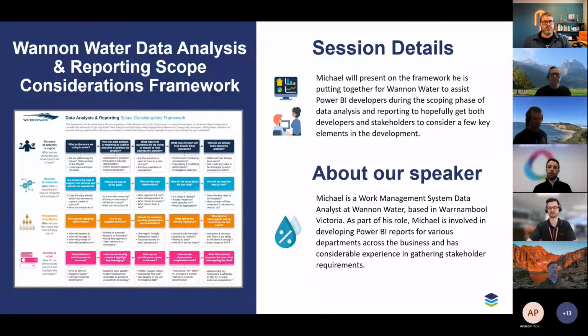A lot of us on the call are Power BI report developers involved in this sort of space. If you don't get your scope and foundations set up right at the very start, you can have challenges in the Power BI development process, in making sure you're ticking the right boxes and presenting data in the right way for people to be able to make decisions.